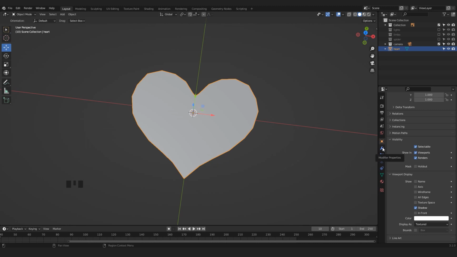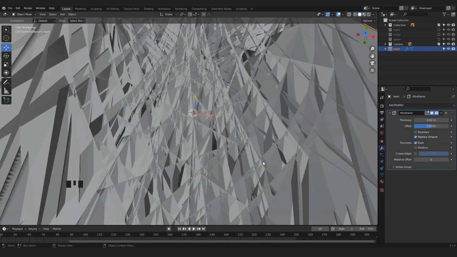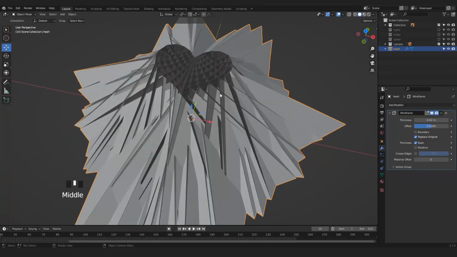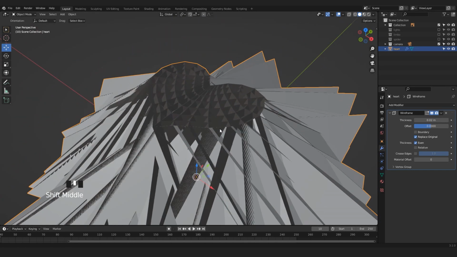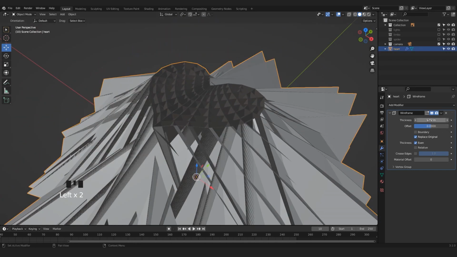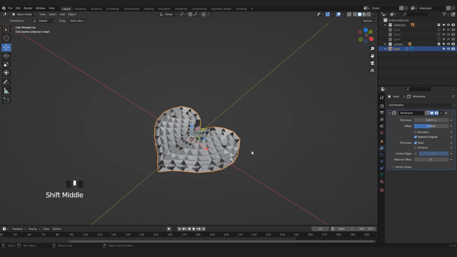And we go back to modifier properties. And we add, where it is, here, wireframe modifier. Oh my. It gave us this terrifying effect, but it's probably because the thickness is too much. So let's reduce it a lot.